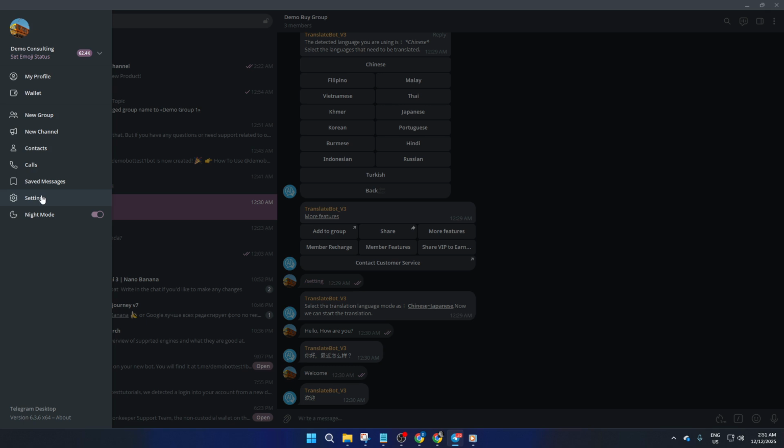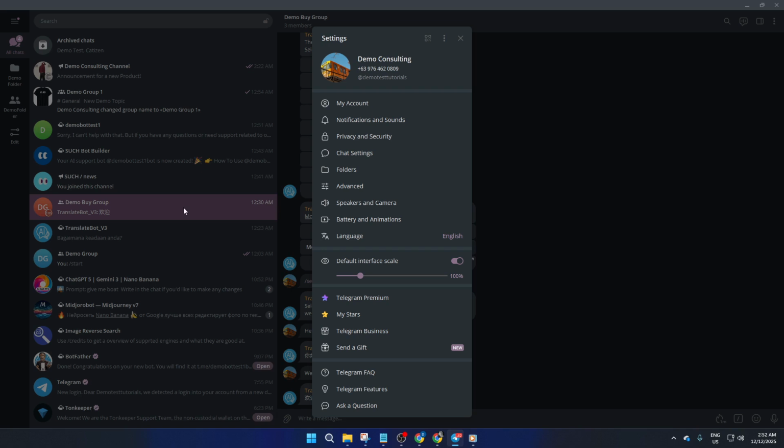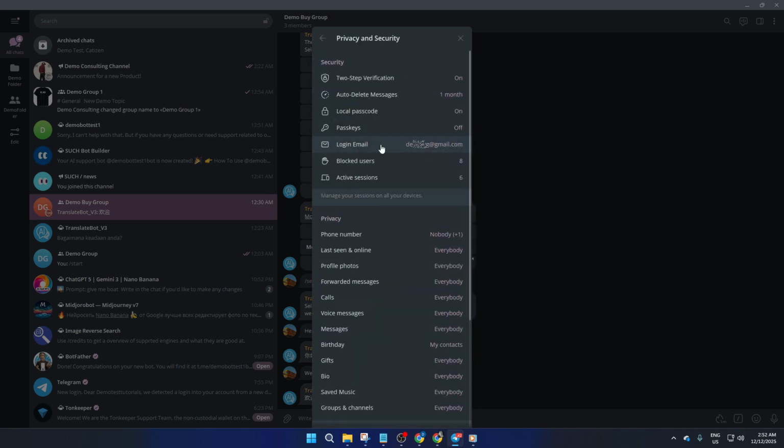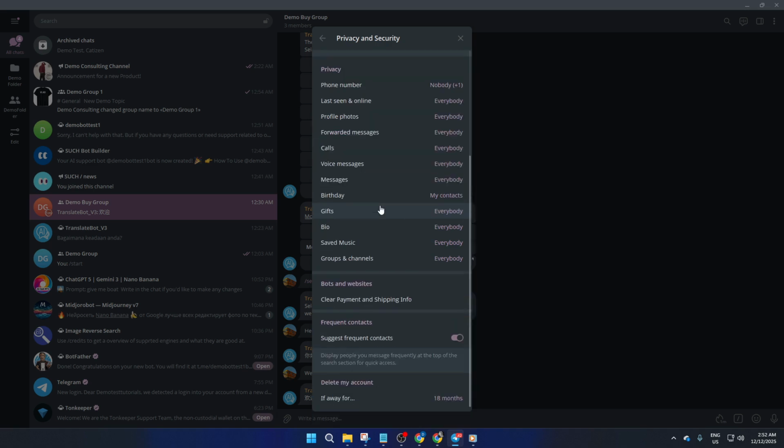Settings can look a bit overwhelming, especially if you haven't poked around here before, but we're going to stay focused on just what we need. Inside Settings, look for Privacy and Security. It's usually about halfway down the list. Click on that. This section is especially important because it controls exactly what Telegram does with your data. Think of it as the privacy lockbox for your account.